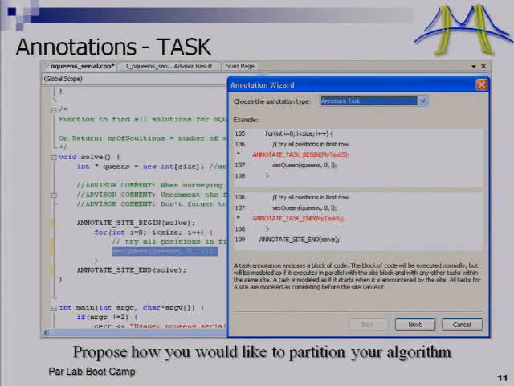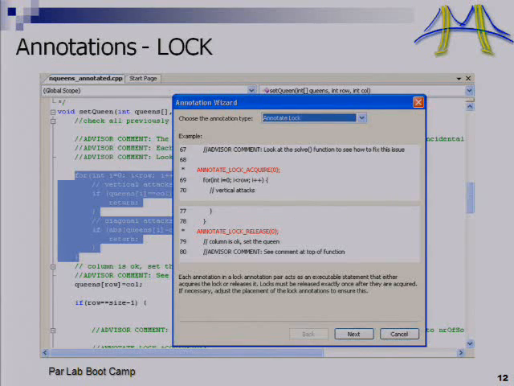But the important thing to realize and remember is that you are making the decisions about where the parallel regions are. Advisor's just helping you get the syntax right. And this is an example for lock acquire or lock release.